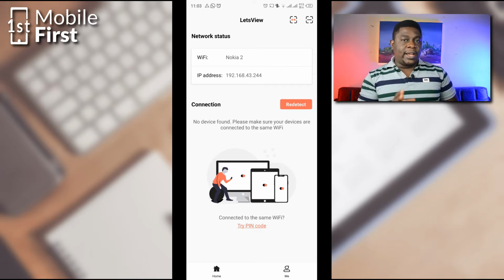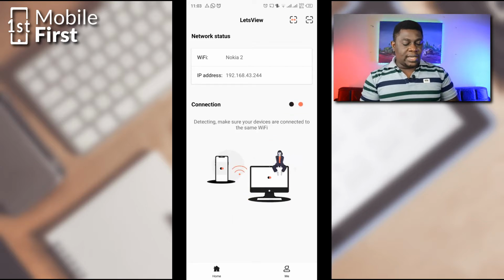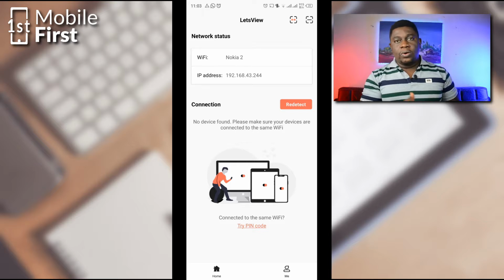If you are already connected to your Let's View app on your desktop, you can just tap on Redetect. It will scan to see if there is any Let's View client installed. But if there is none, in this case, I have not yet set it up on my PC, so there will be none. So let's go to the PC and see how to actually set it up.